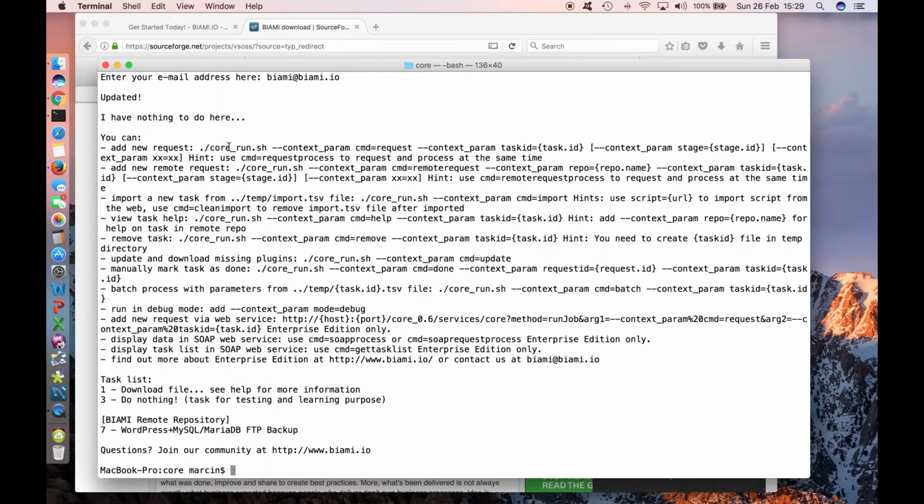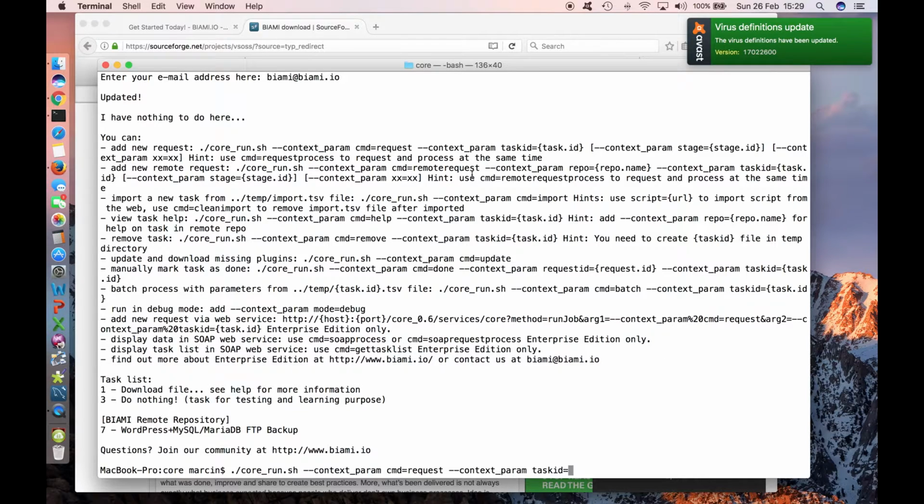As you know, for BIAMI, what you need to do is request the process and then execute it. In order to make a request, you run a command with parameters: command equals request and task ID equals the task ID specified in the task list. So we will try to run a do nothing task. It is task ID equals 3.